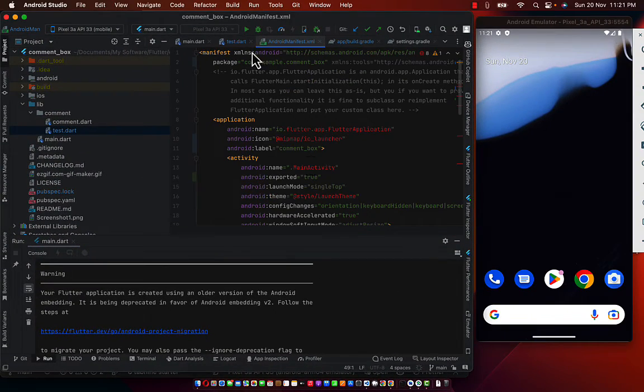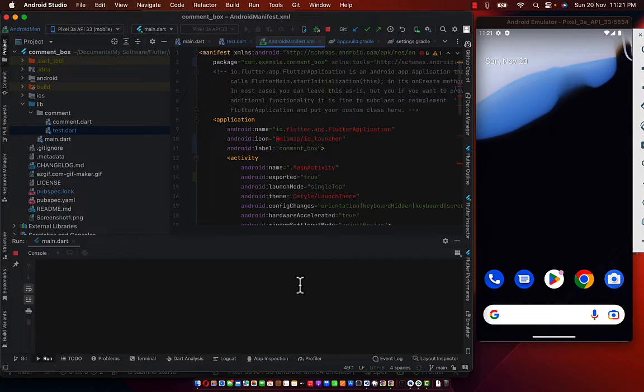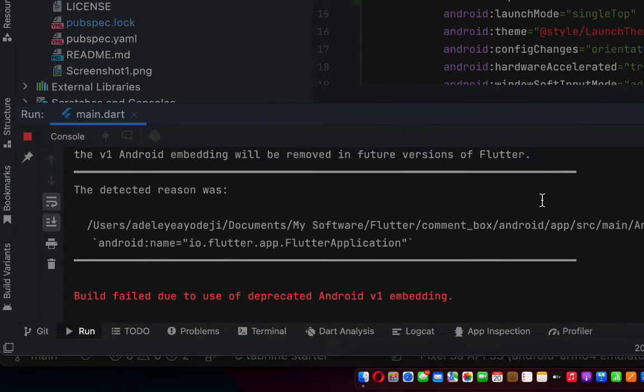So let me try to run this code again. You are going to see the error. So let me just click on play. And as you can see, I'm trying to run this Flutter code. As you can see, it's not going. It's just returning an error.